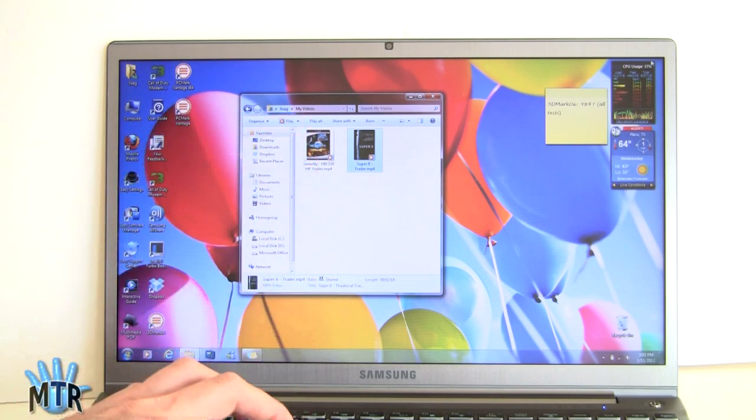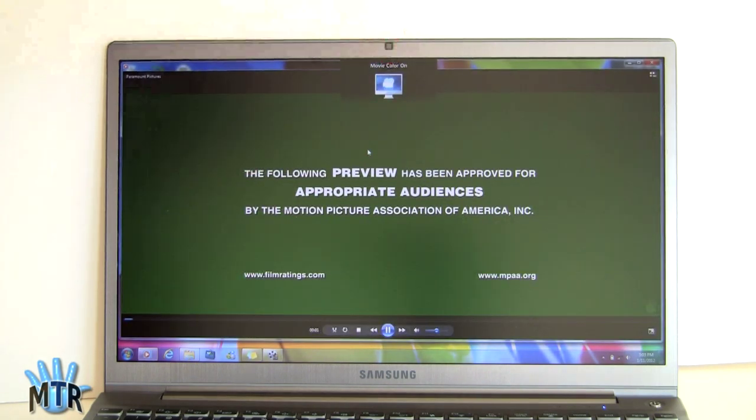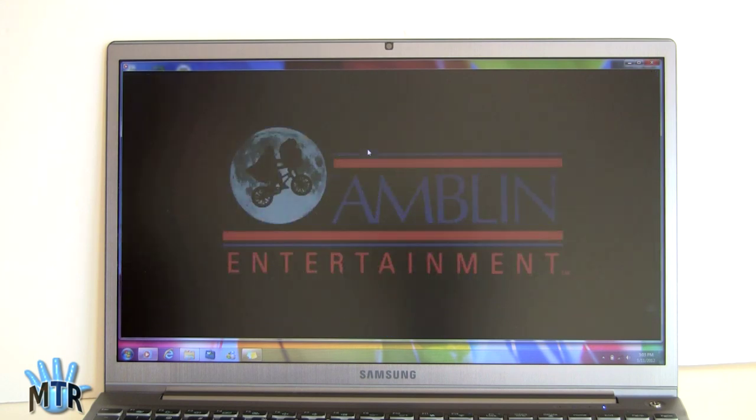So here we have a 1080p MPEG-4 trailer we're going to test out. Here we go. Now watch up here. See, movie color on. It automatically enhanced the color. And of course, if you don't want it to do that, you can turn that feature off too, but I don't know why you wouldn't want it.